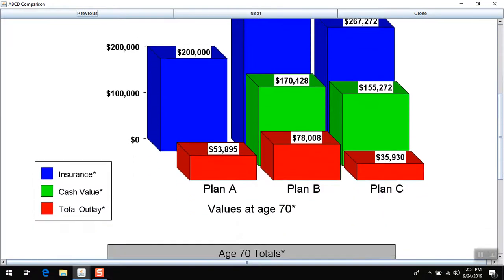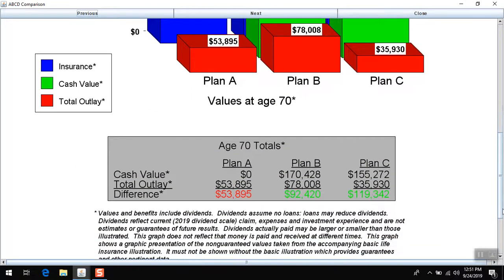And then what our program does, in the gray box, at age 70, we're going to illustrate the difference between the outlay and the cash value. So that term product in Plan A on the front end, it's got a nice low premium. But if you go out 30 years, now you've got a big red number sitting in that gray box. Whereas the permanent plans, they've had time to mature and generate value. And what you're going to see is both B and C are on the plus side.